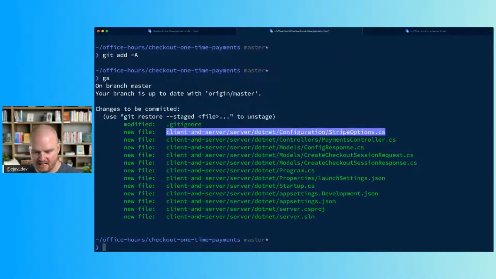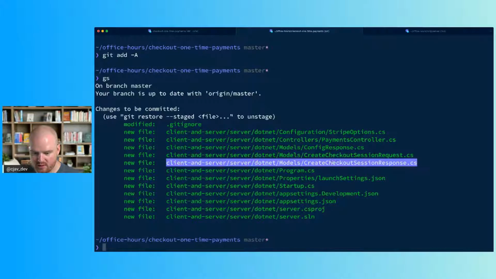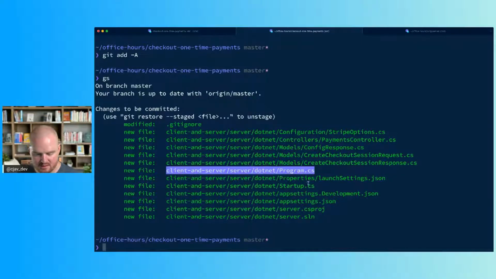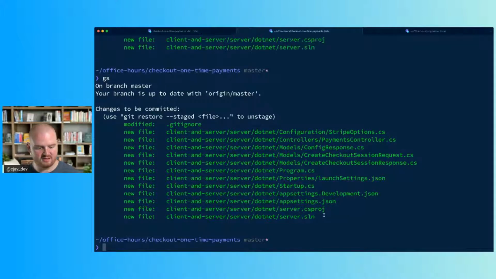Cool. So now we're just adding Stripe options, payments controller, the config response, creating a checkout request and response, the launch settings, program app settings. Okay, so I think that's actually pretty good.